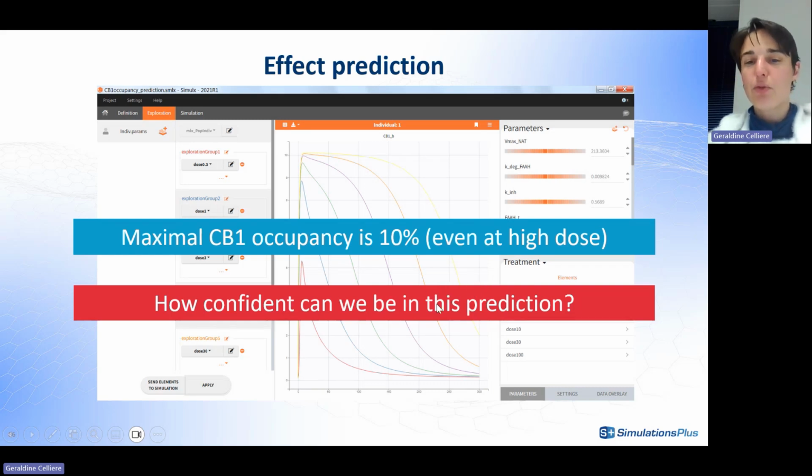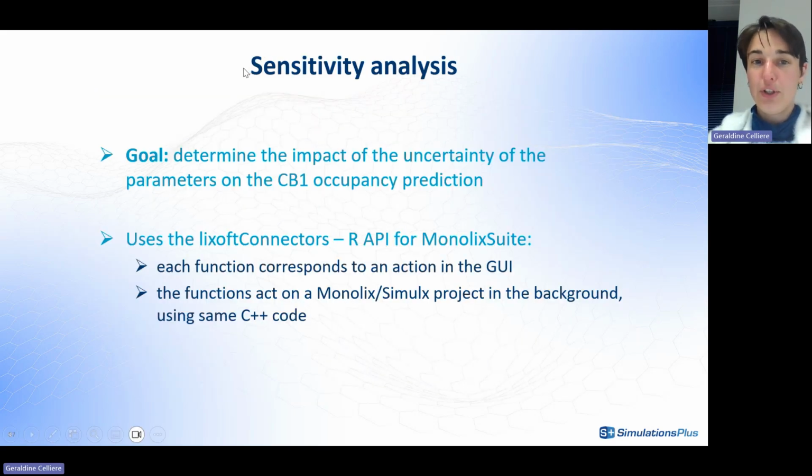So maybe we would like to check a bit how the CB1 occupancy would change if all the parameters I have in the model are actually a bit different compared to the value I have assigned to them. And to do so, I can do a sensitivity analysis. What I would like to do is, for each of the parameters in turn, change a bit its value and check the impact on CB1 occupancy.